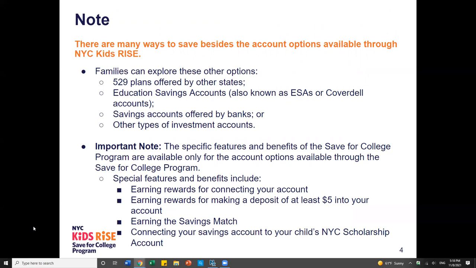The specific features and benefits of the Save for College program are available only for the account options available through the Save for College program. Specific features and benefits include earning rewards for connecting your account, earning rewards for making a deposit of at least $5 into your account, earning the savings match, and connecting your savings account to your child's NYC scholarship account so you can see all of your child's funds in one place.